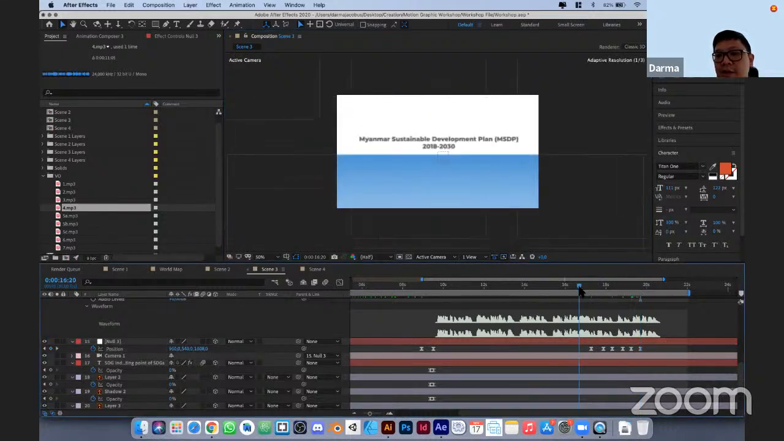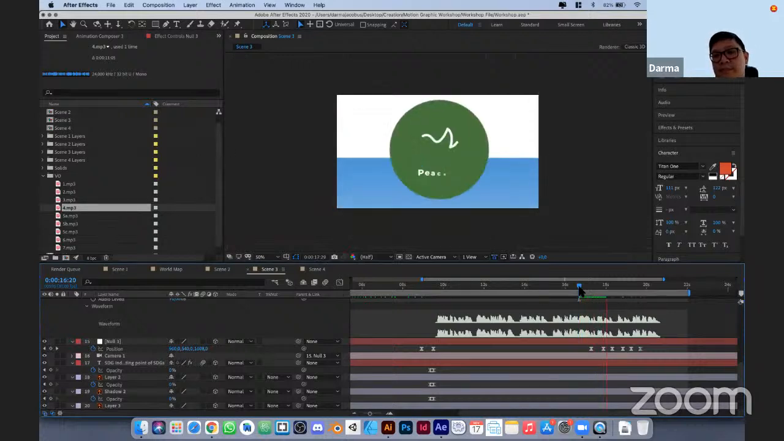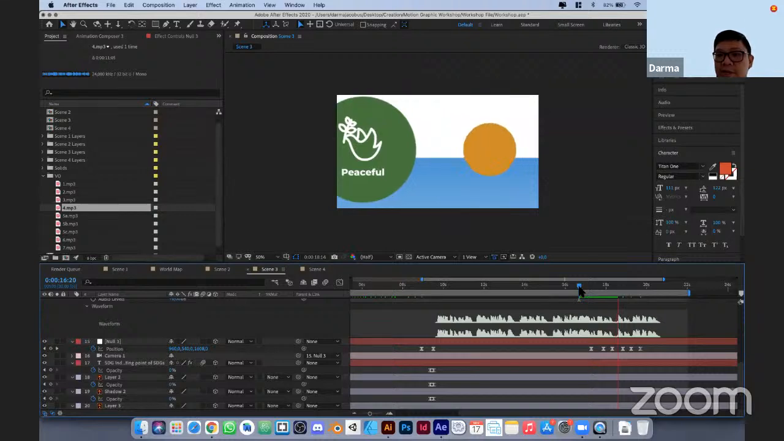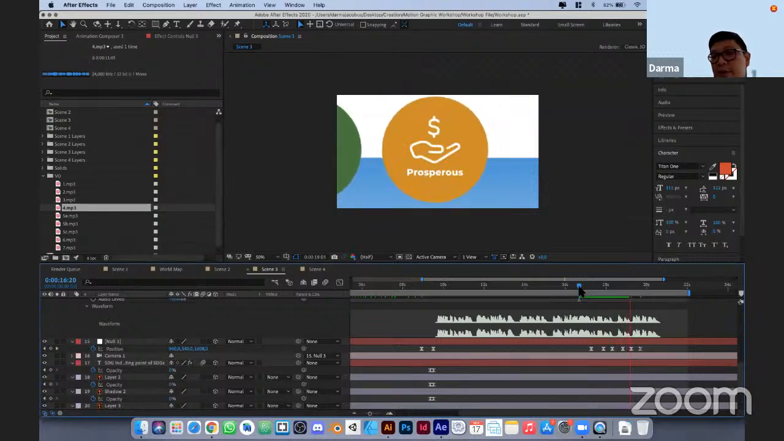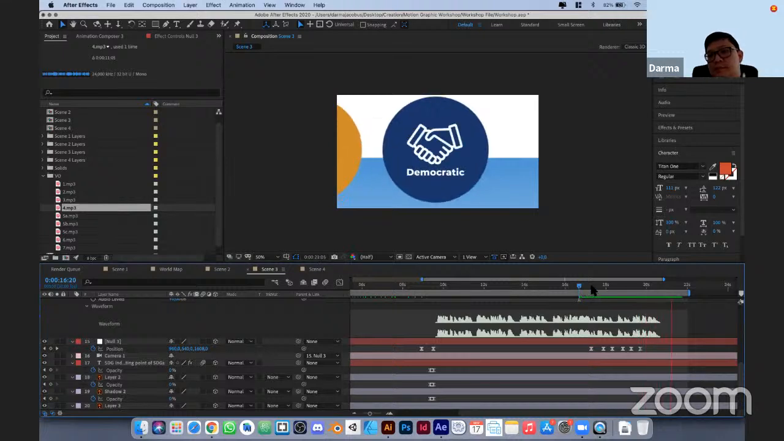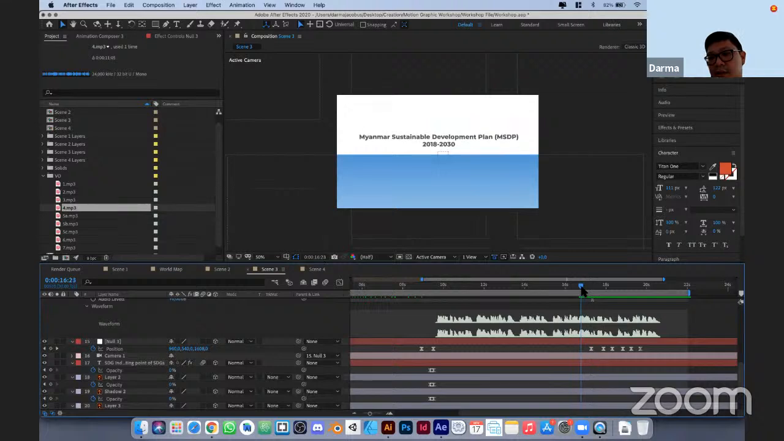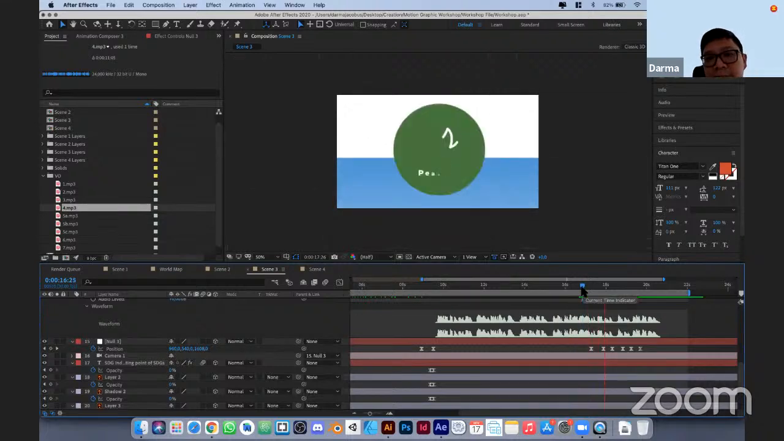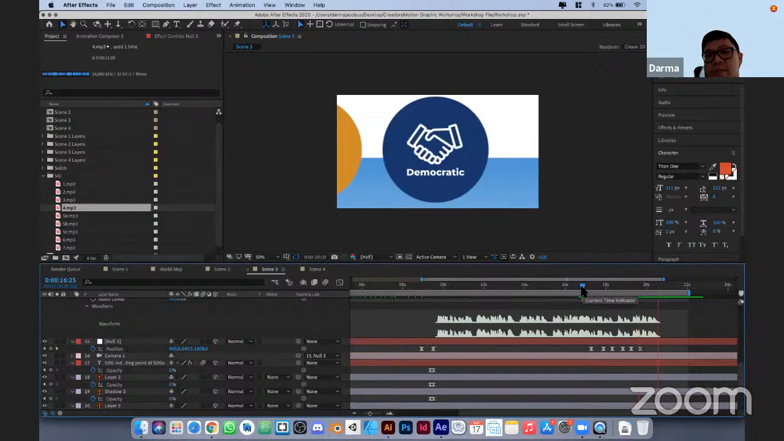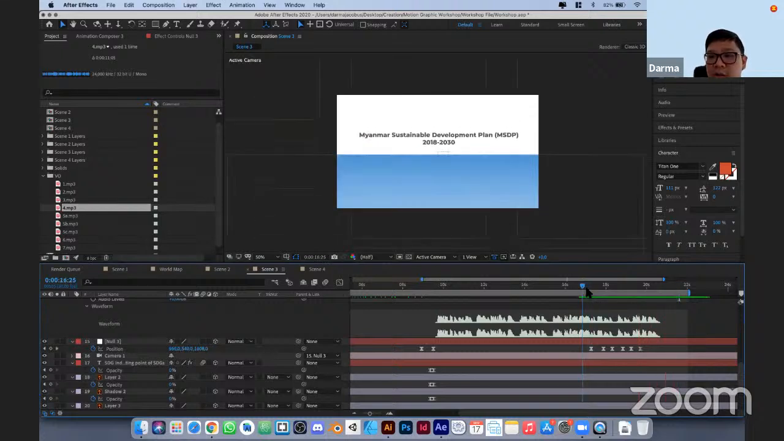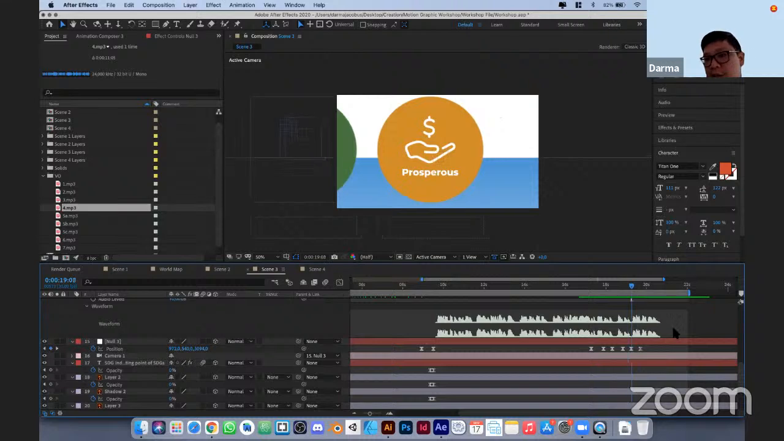Okay, let's preview this first. Myanmar with a theme of peaceful, prosperous. Just wait for it to render the preview. Okay. Now let's preview it. Myanmar with a theme of peaceful, prosperous, and democratic Myanmar. Okay, I think it's already good on the timing, but you can try to play with the timing in here. Adjust the timing for the pause, the timing for the transition between each icon, the moving. Just play around with this one.